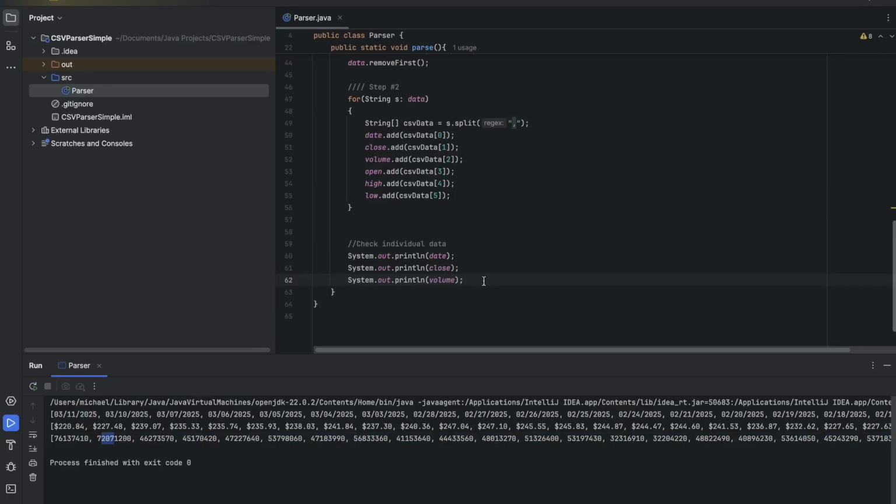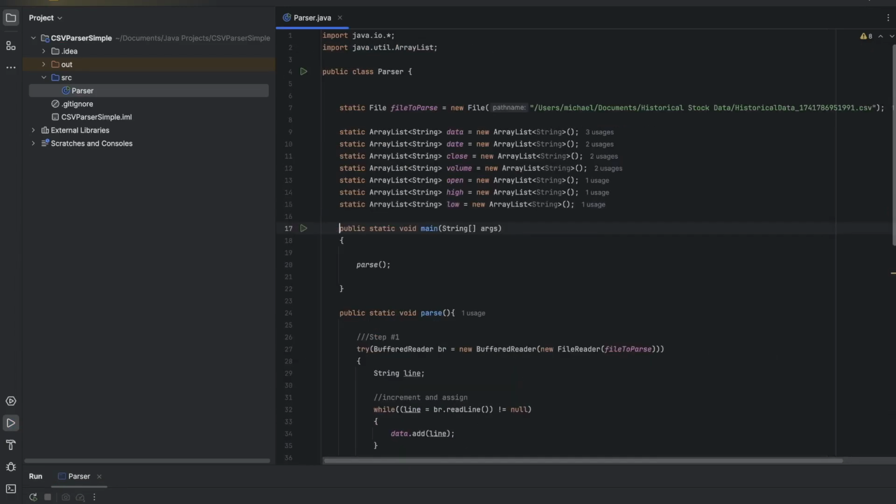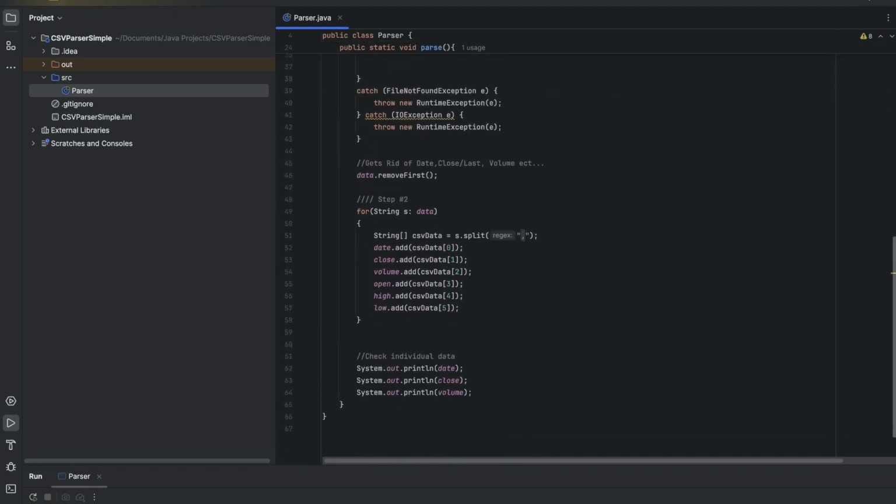So really it's just an easy way to parse data. You can do this with a text file. It does not have to be a CSV file, but that's just what I used for this historical stock data.